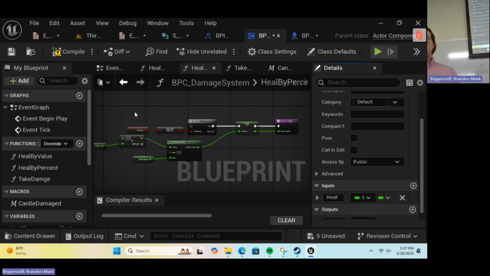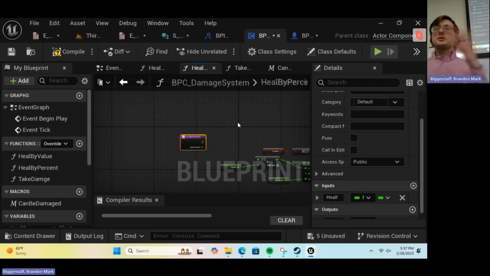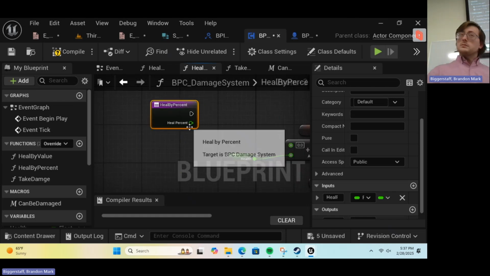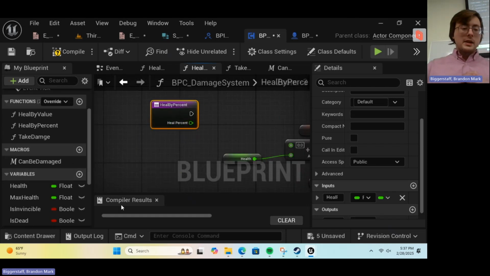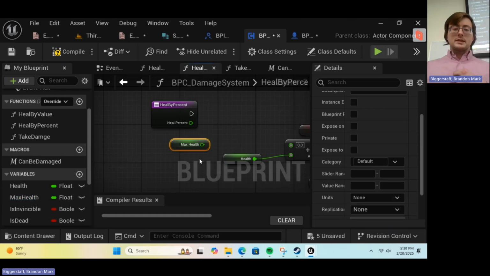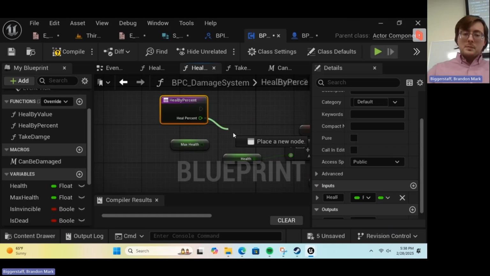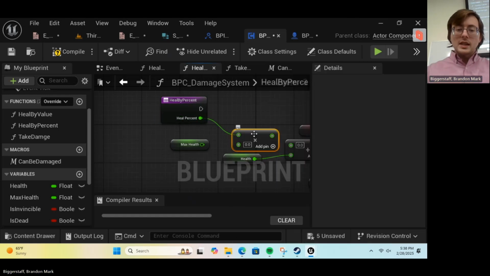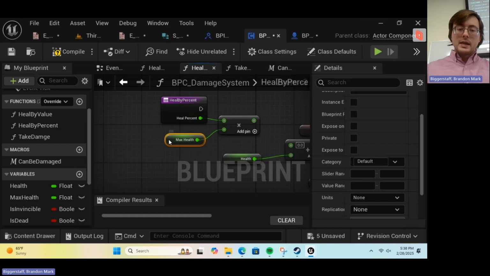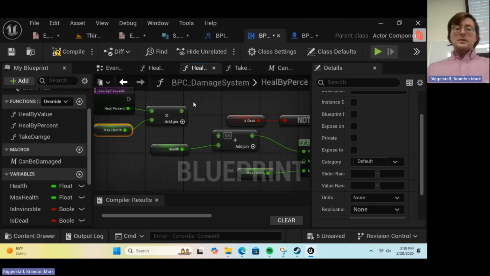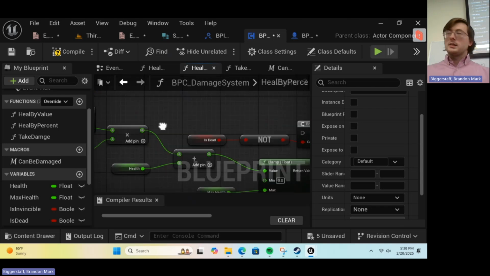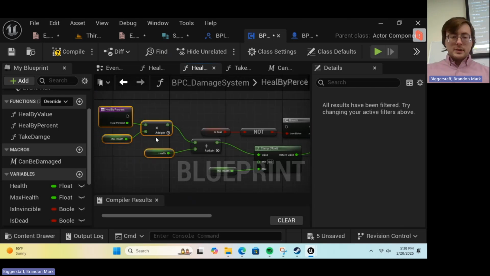Now, since this is going to be a value between 0 and 1, so it's going to be fractional, that means we're going to have to get some multiplication involved. So we're going to take the max health variable, which is the maximum range that the player's health can be at, and it's going to heal by multiplying these two together. So heal percent times max health. It'll give a value that is within that range. And now we're going to take that output to the variable for adding it to the player's health. And that's all it takes for the percentile heal.